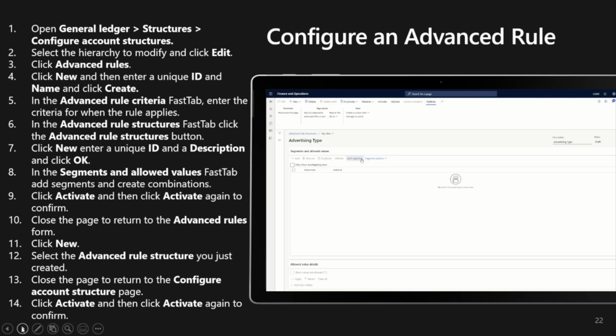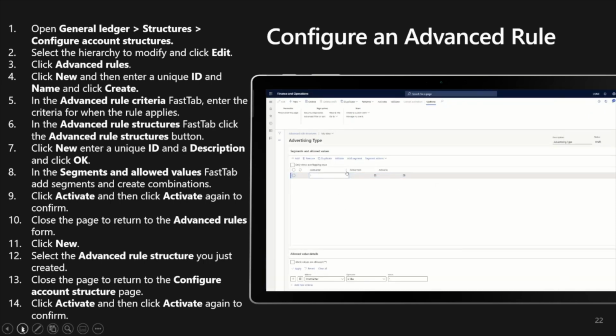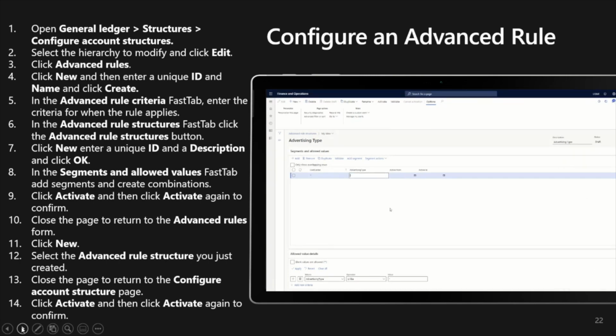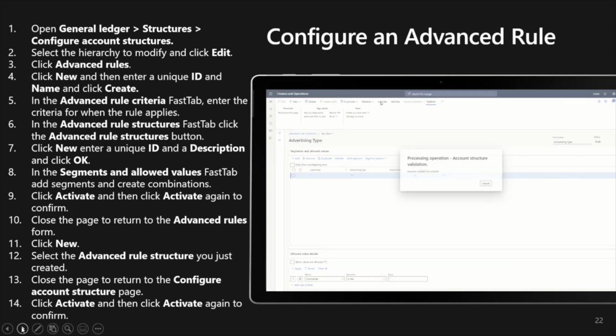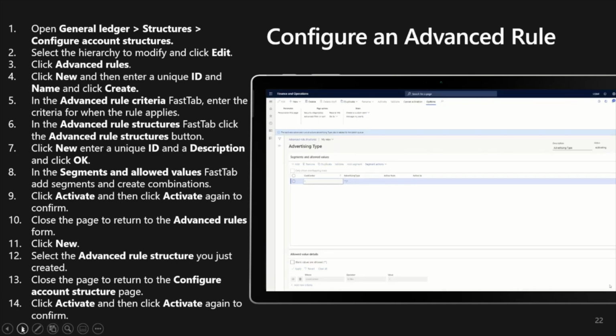Again, I'm calling it advertising type. And then I add my segments. So I add the cost center as my first segment, and then I add a second segment for the advertising type. I could come in here and set up different allowed combinations if I want to allow blanks and so on. I can rearrange these. All the same things you can do with the account structure, you can do in an advanced rule structure. It's important to note that you do need to go through that activation process and click on Activate in order to be able to select this back on your advanced rule.